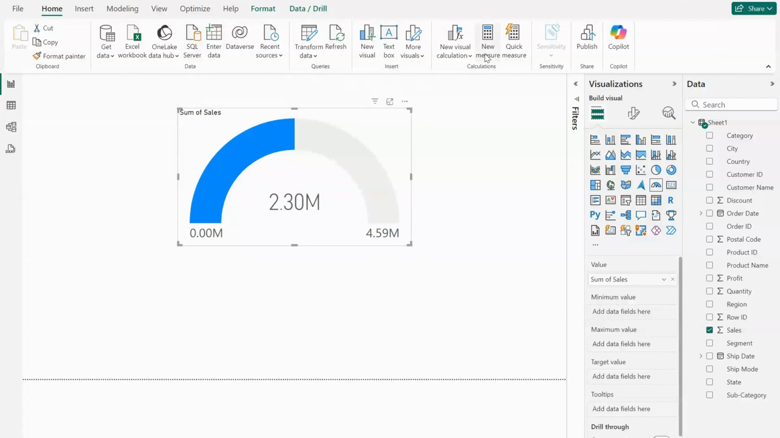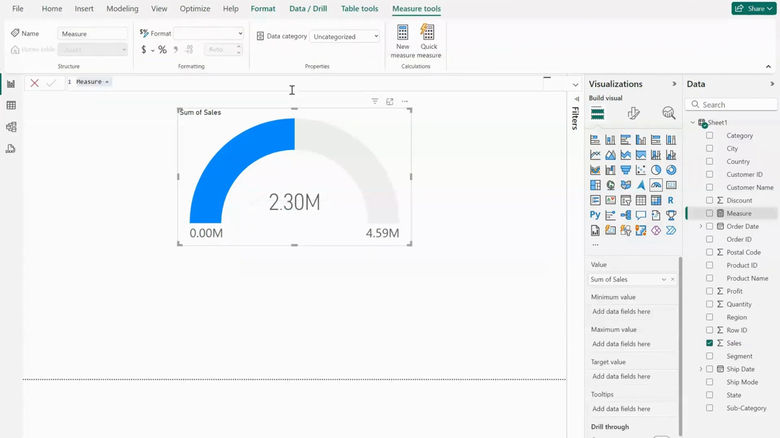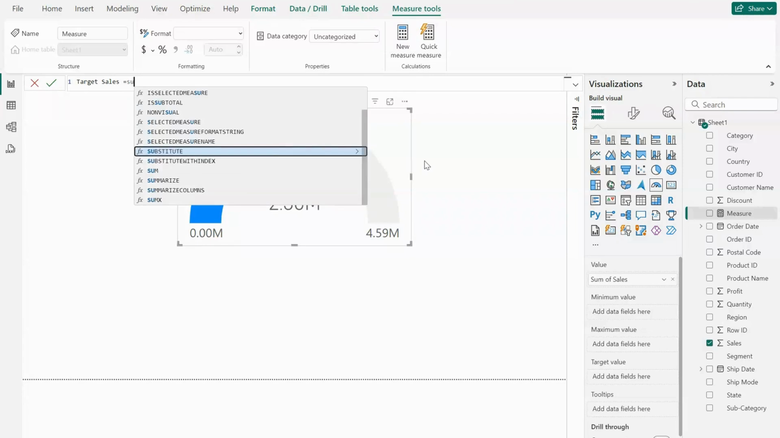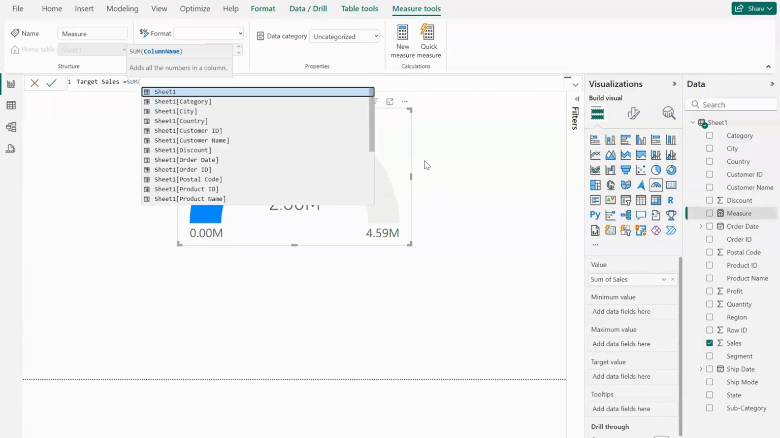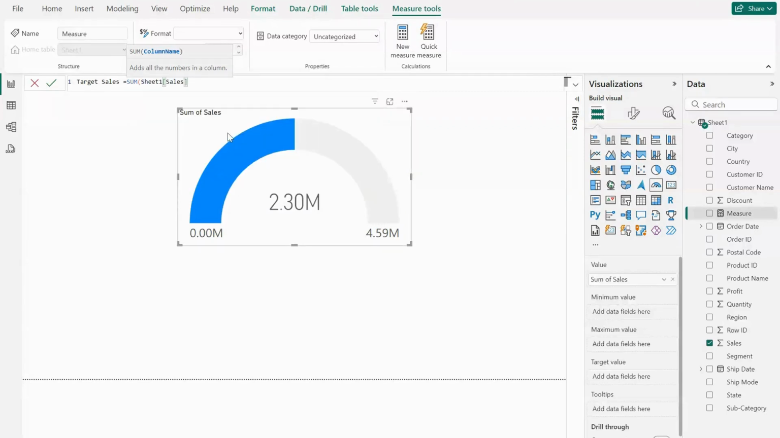Go to the Home tab, then select New Measure under Calculations. Name the measure Target Sales, or any name that suits your data. Type equals sum of sales times 1.4. This multiplies the total sales by 1.4 to set a higher target. You can adjust this multiplier to create a target that makes sense for you.